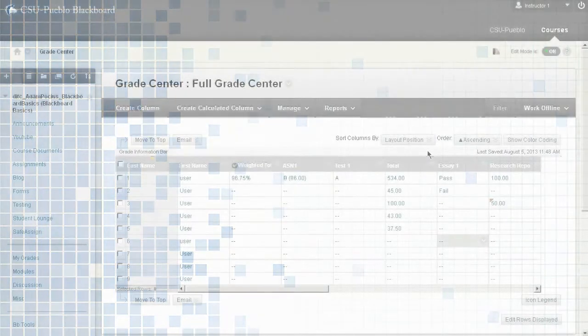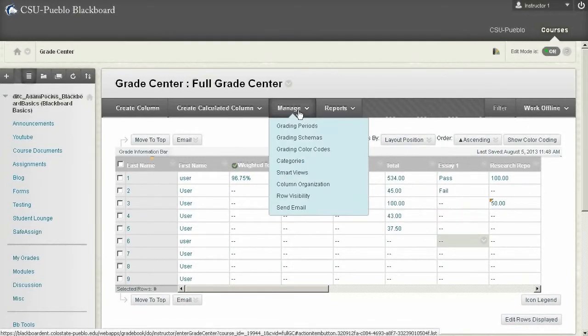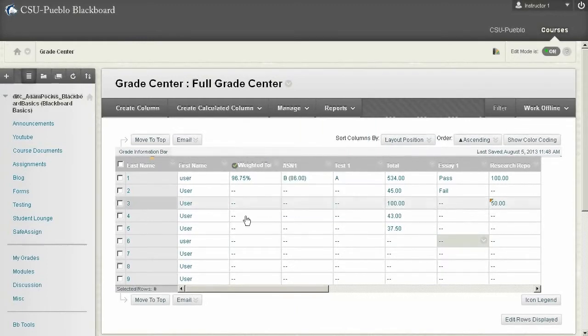Today we're going to take a look at Smart Views in the Grade Center for Blackboard. You can find the Smart Views button by highlighting the Manage button and going to Smart Views. But before we start taking a look at the Smart Views, I wanted to point out a few things.